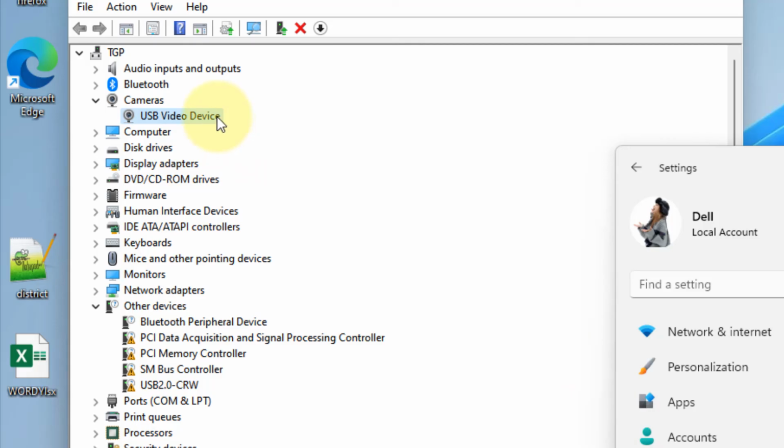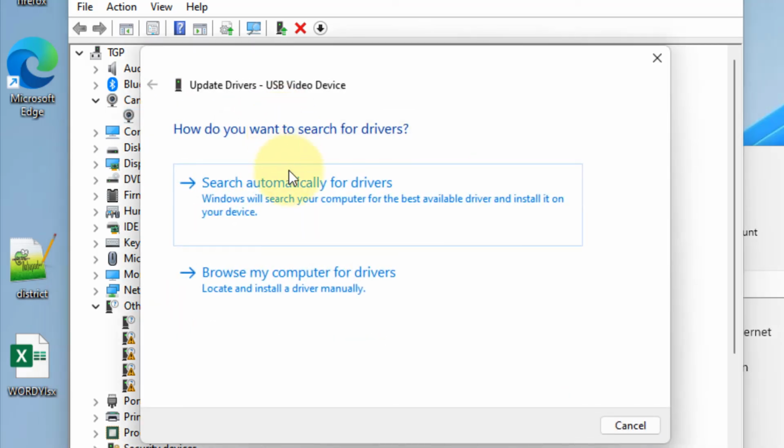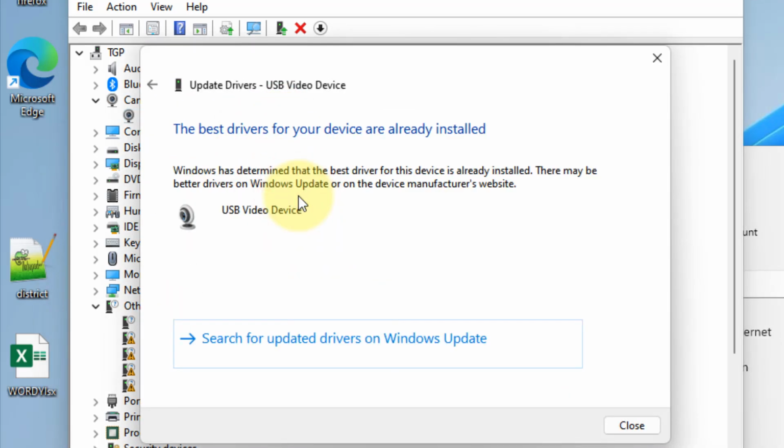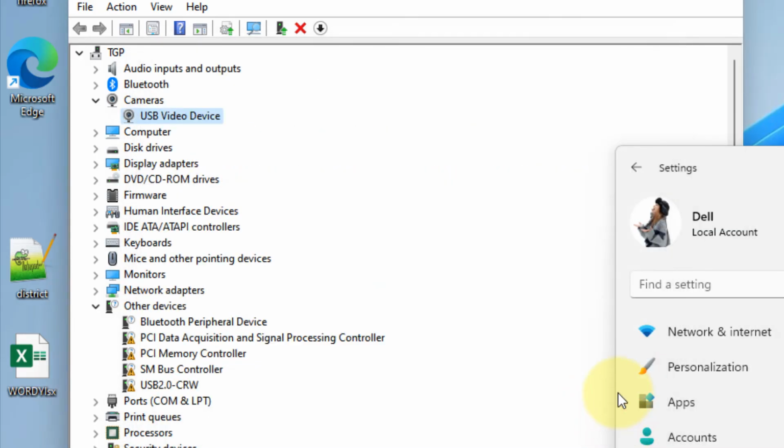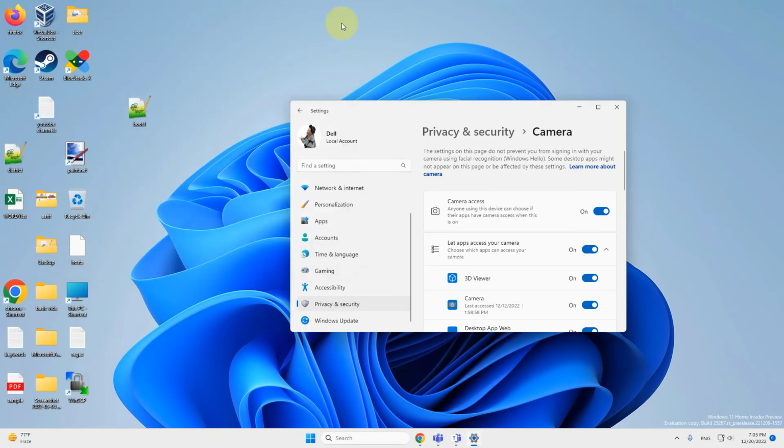If this also does not work, right click and click on update, and this time click on search automatically for drivers. And now try again and your problem will be fixed.